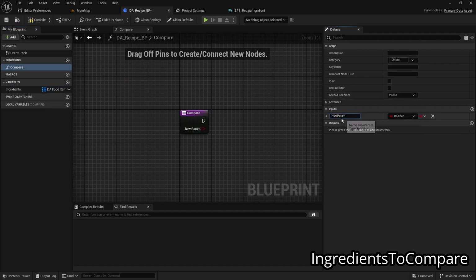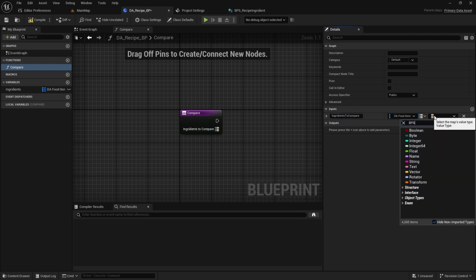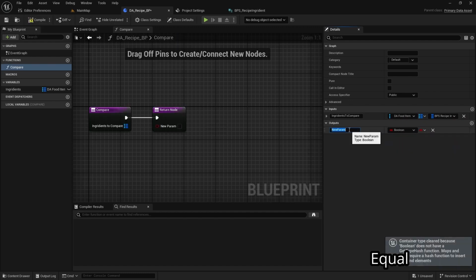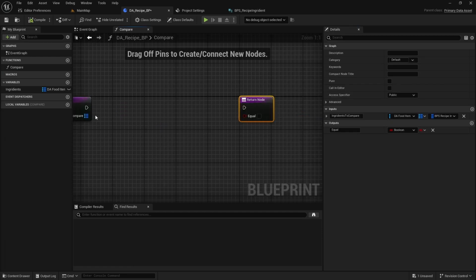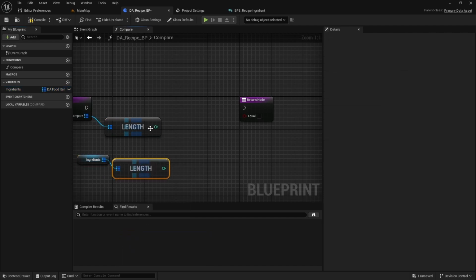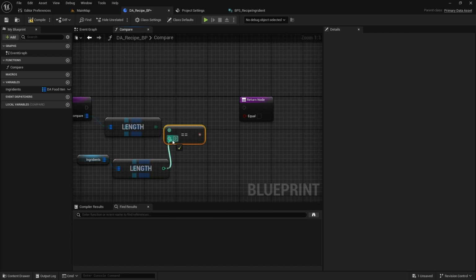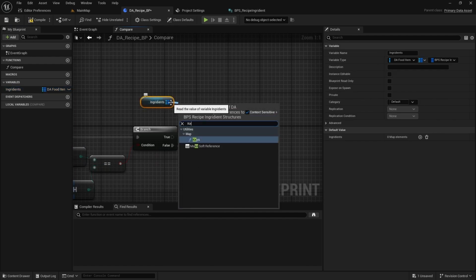Add the input variable ingredients to compare, which is a map with food item data asset as a key and BPS recipe ingredient as a value. For the output add a boolean named equal. First let's compare the length of ingredients to compare with the length of ingredients. If they aren't equal, return false. If they are equal, let's move forward with additional conditions.